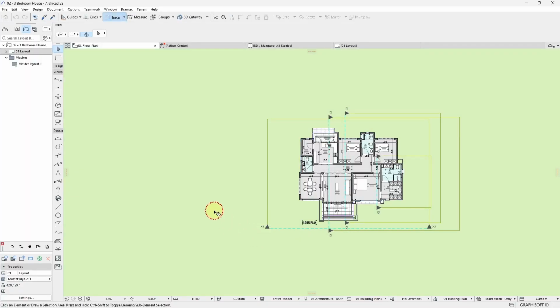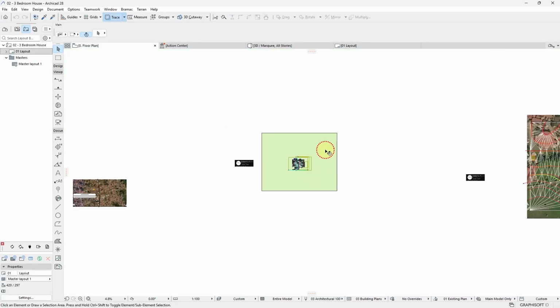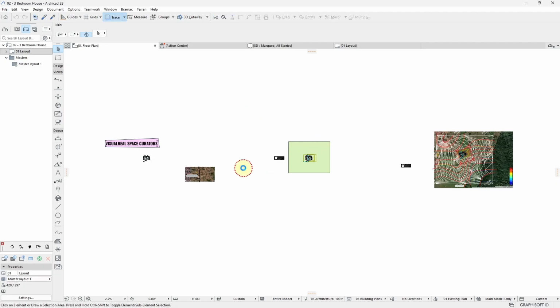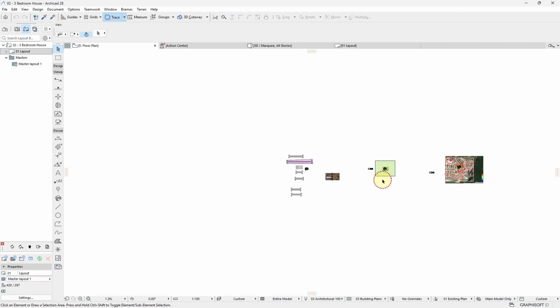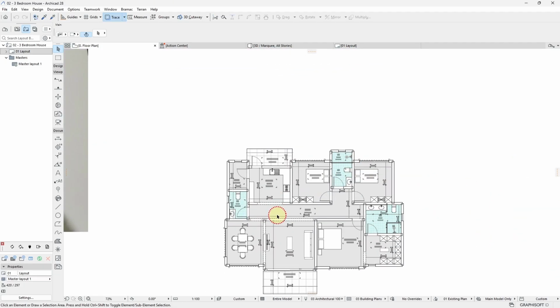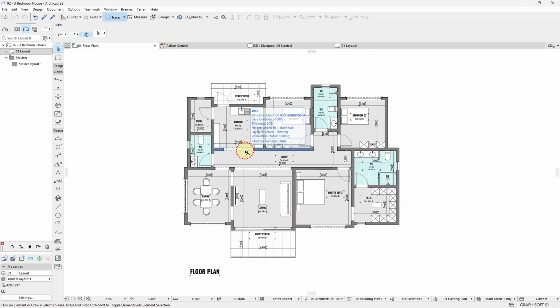Part of the series we had was actually where we did a floor plan. If you all remember, we started from somewhere here. Let me try to zoom into the layout. So this was the first plan we did in our first part of the series.